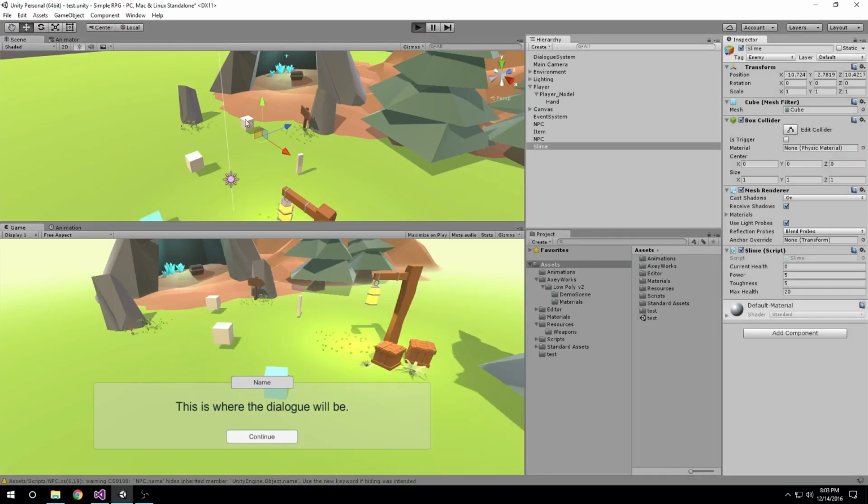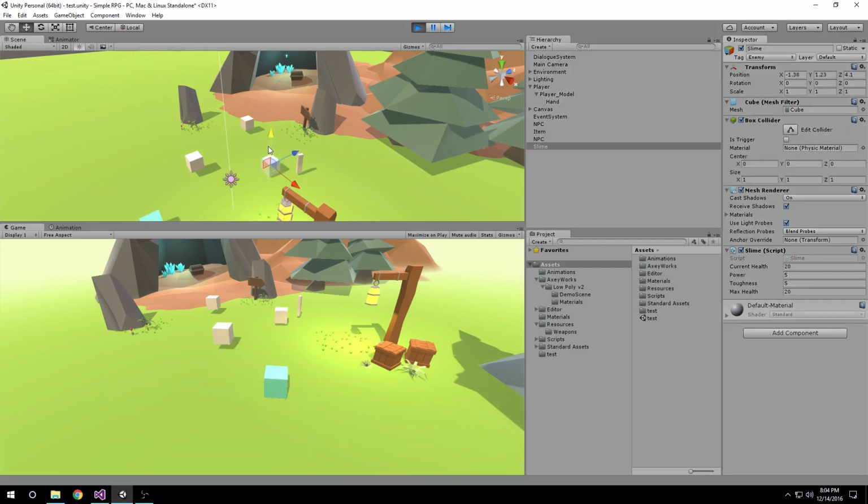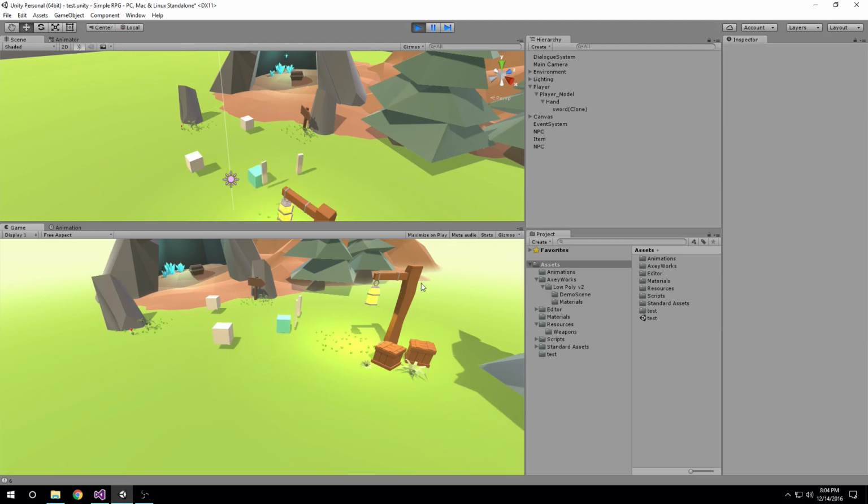I forgot to move the slime again. Okay. Move up close, equip my sword, and whack him. Alright, so he's taking 6 damage each time, has 2 health left. Hit him again, and he dies.